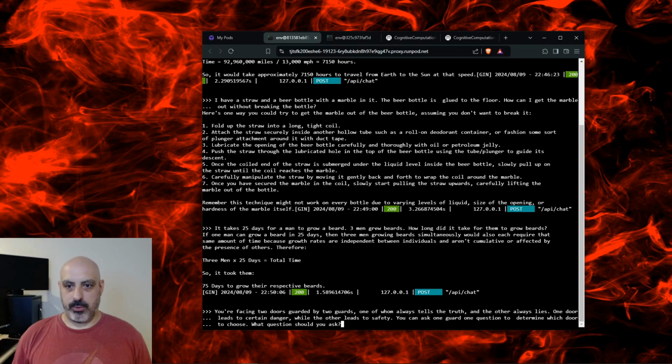Now the problem solving question about the guards and the doors. You're facing two doors guarded by two guards. One of them always tells the truth, the other always lies. One door leads to certain danger while the other door leads to safety. You can ask one guard one question to determine which door to choose.